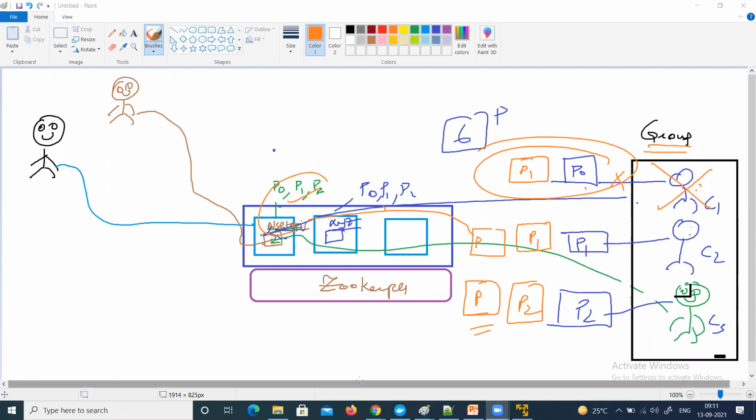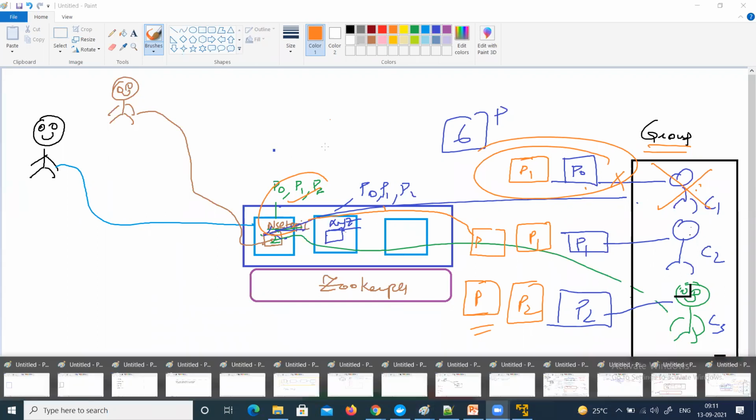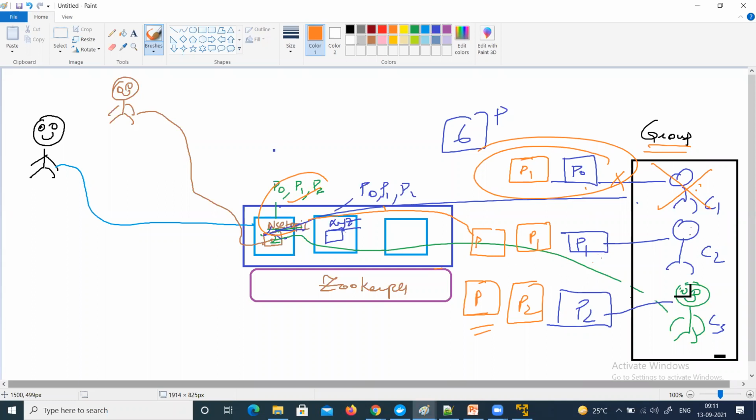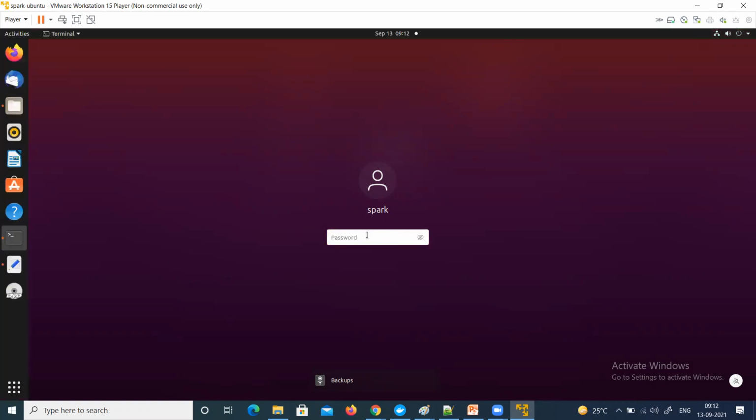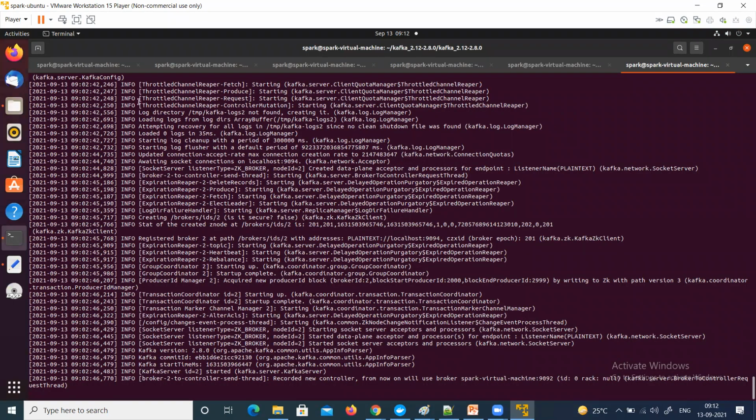Hey guys, I'm back. Now I will show you how to create a group. Last time I created a topic with a single partition. Now I'm going to create a distributed topic and a consumer group. We know that we have started 3 brokers, so 3 brokers have been started.